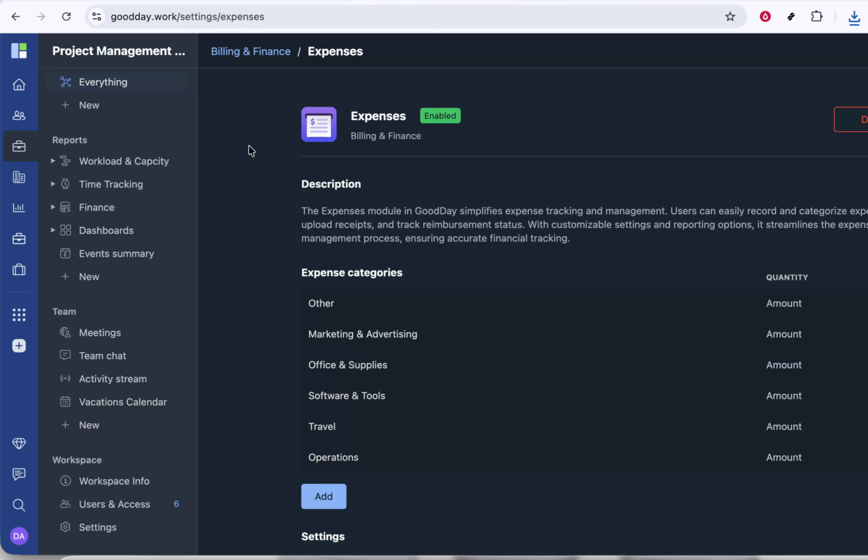First, open Goodday and sign into your account if you're not already logged in. Once you're on the main dashboard, look for the list of workspaces that you have access to. This might appear on the left-hand side of the screen or in a drop-down at the top, depending on your layout and settings. Take a moment to carefully select the workspace you actually want to delete.